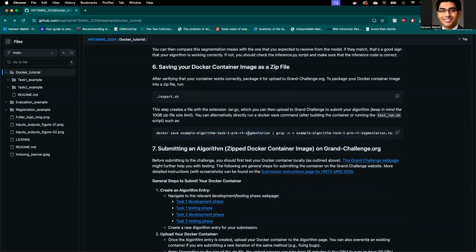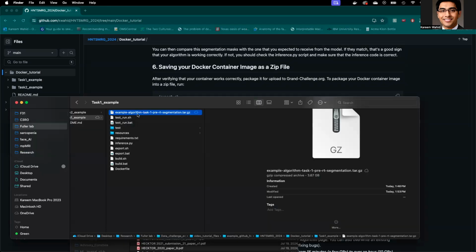Okay, so that's the end of the tutorial. At this point, you have your zipped Docker container image, which can now be uploaded to the Grand Challenge website. So the next video is going to tell you all the steps for that.